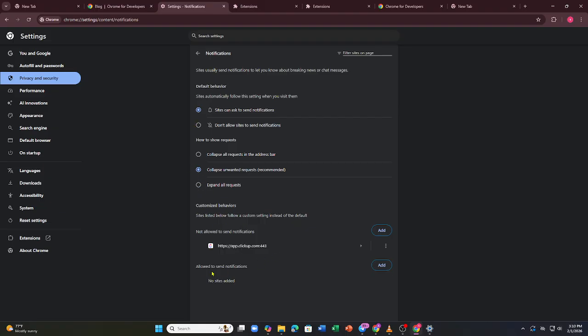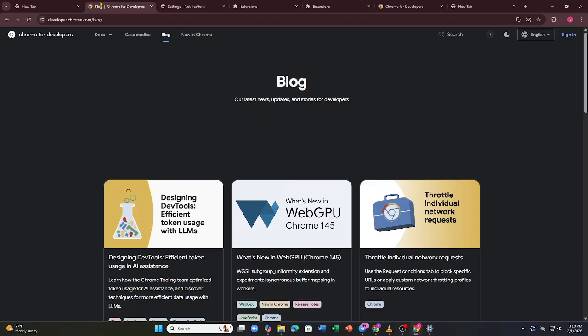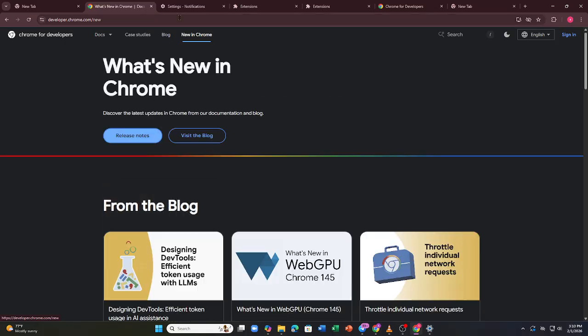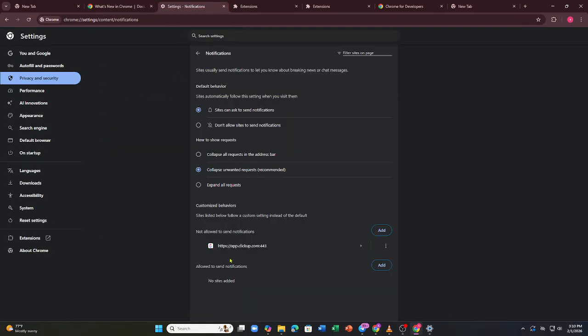Next, open developer tools using Control plus Shift plus I on Windows or Command plus Option plus I on Mac. Go to the Application tab, arrow Service Workers. Ensure the site's service worker is active and running. Push notifications rely on service workers. If the service worker is inactive or corrupted, right-click it and select Unregister. Then reload the site to register a fresh service worker.